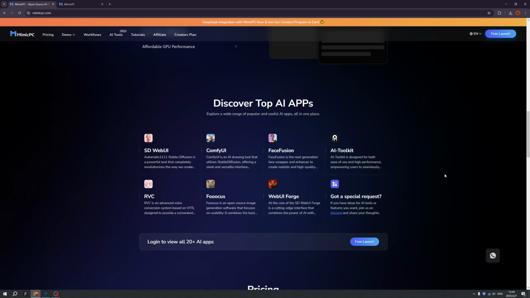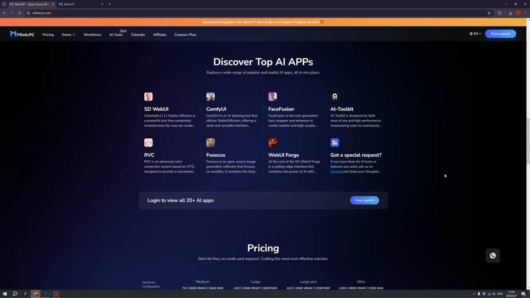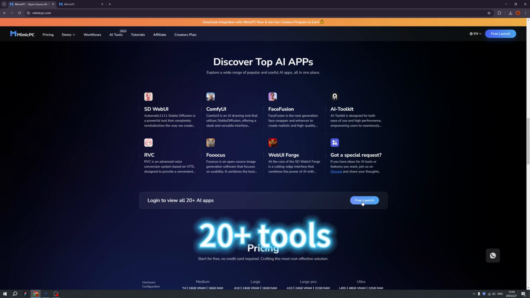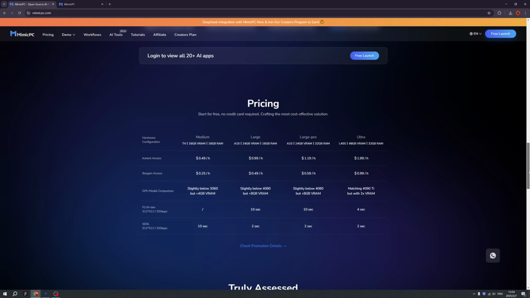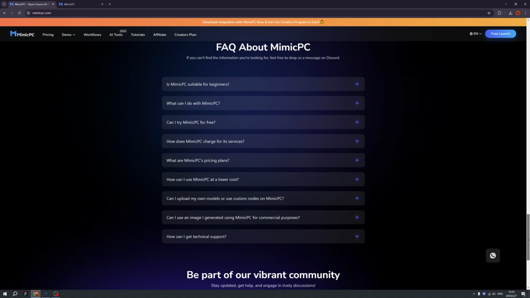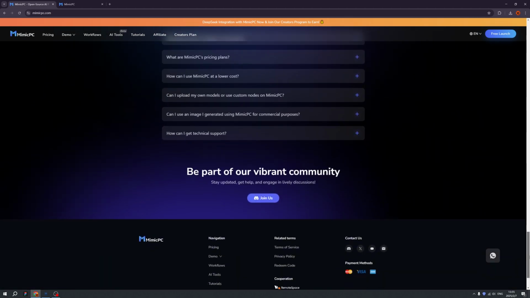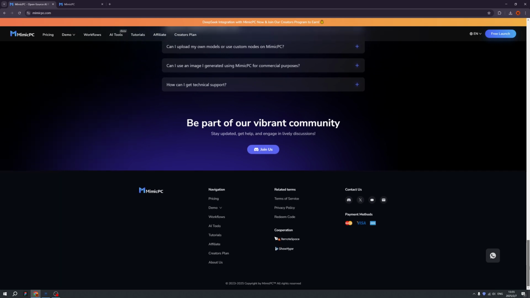Did I just mention Stable Diffusion and ComfyUI? But you can also run Face Fusion, RVC, Focus, Web UI, anything you name it. This is more than 20 AI tools. And the pricing is much more affordable than purchasing a very expensive device. As long as your device has a browser, you're all set. So this is truly amazing. This has been my secret tool for learning AI. I want to share it with you and hopefully it's helpful.